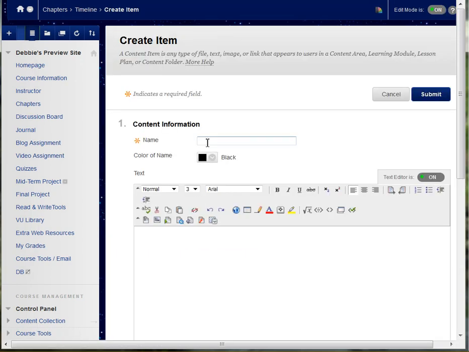And I'm going to name this, let's name this timeline information.